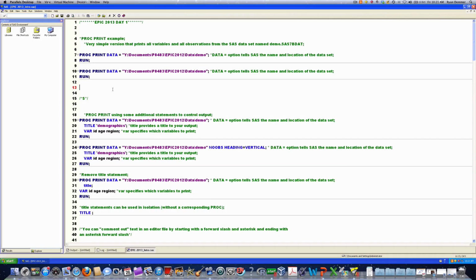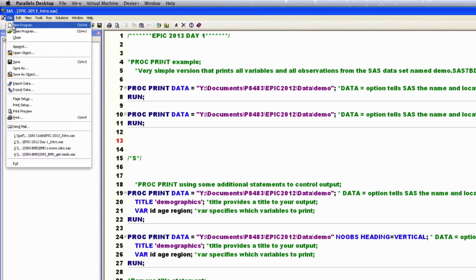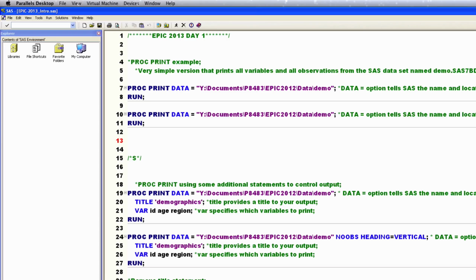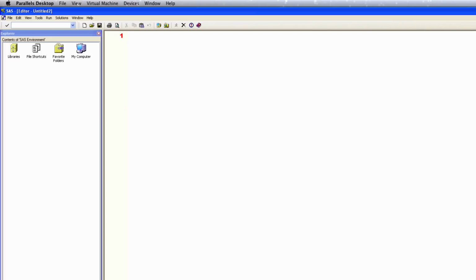In a situation where you have an existing editor file already open and you want to create another one, you could go to File, New Program. And this gives you another blank editor window. So now I have the editor window down here that we opened, or the editor file that we opened a few minutes ago, and I have this new blank editor file called editor2.